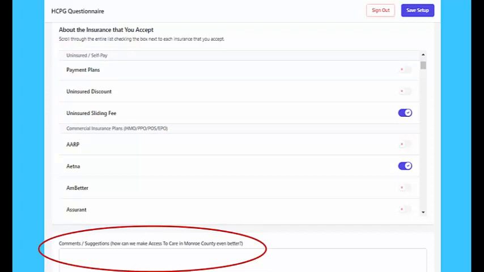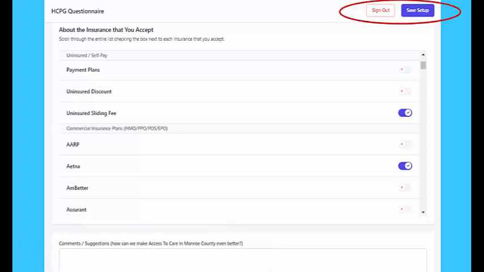If we have missed anything that you feel should be a part of this listing that isn't, or if you accept an insurance or payment option that isn't listed, please enter it here and we'll do our best to improve the access to care listing. Anytime while you are completing the questionnaire, and especially before you sign out or take a break, save your setup. Otherwise, your work may be lost.